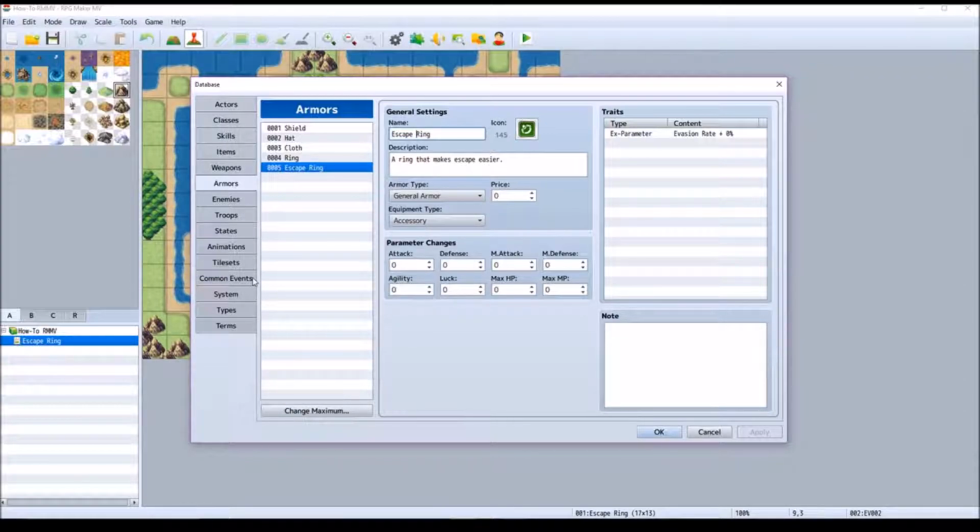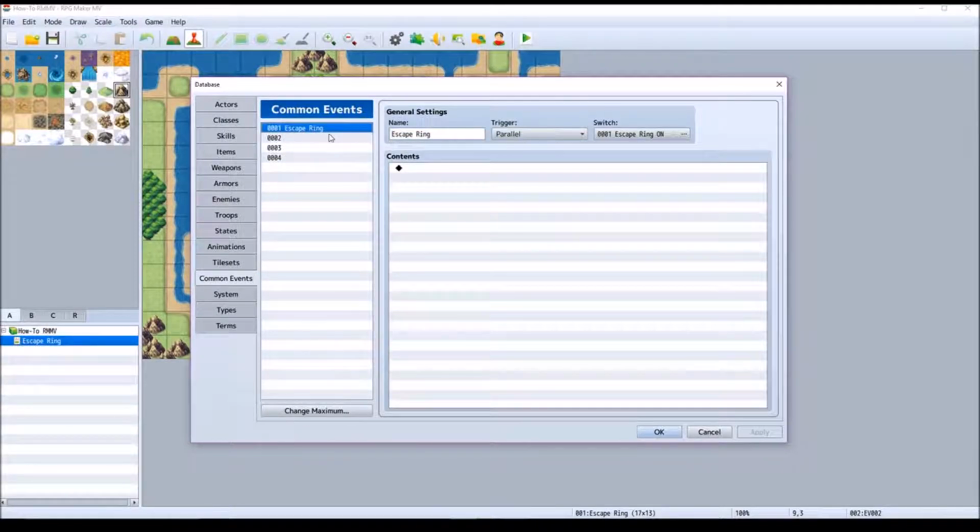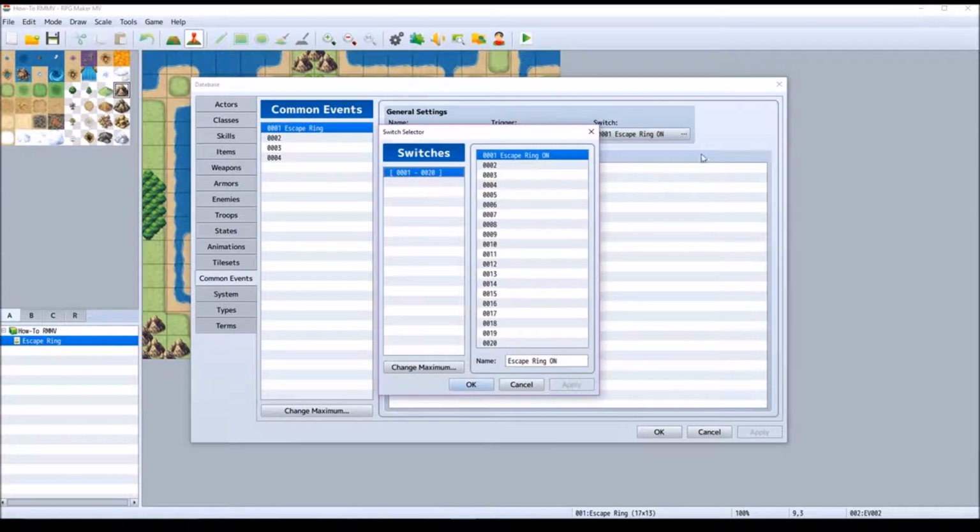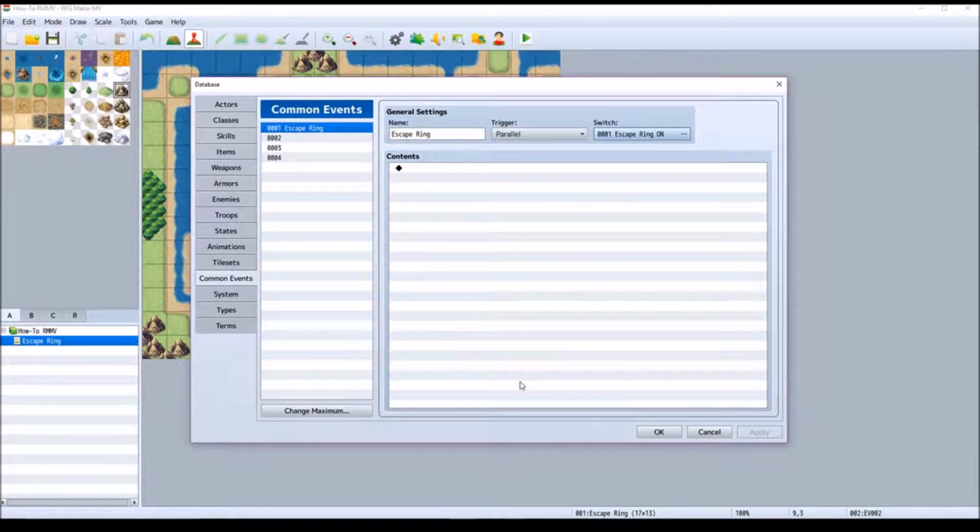After that, we're going to go into common events here, and as you can see, I also kind of got a little bit ahead here too. So we're going to want to set this to a parallel process, as well as any switch that should already be on by the time you can get the escape ring in the game, or within the chest that you get the escape ring, you can set the switch on there. Just anything that is going to be on from when you get the ring to when you complete the game.